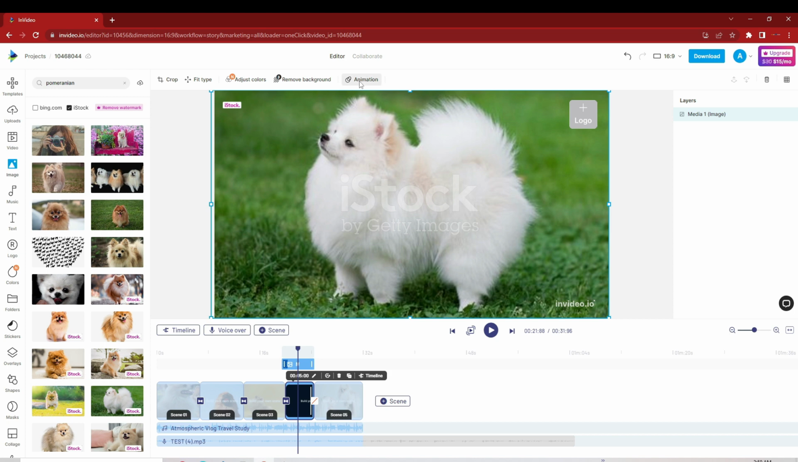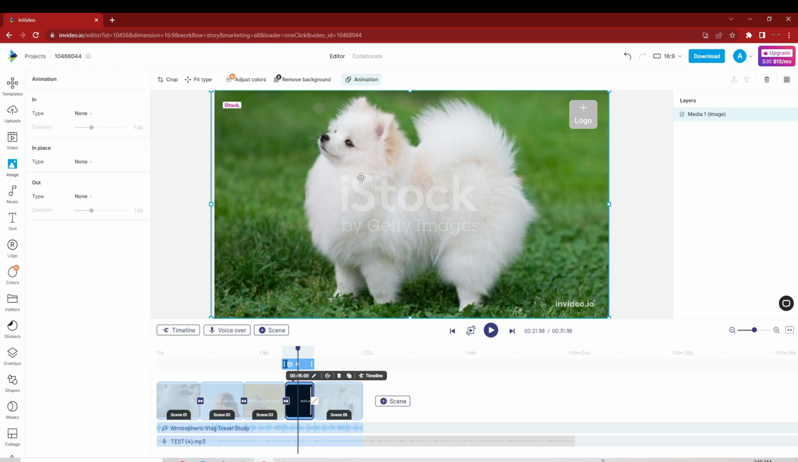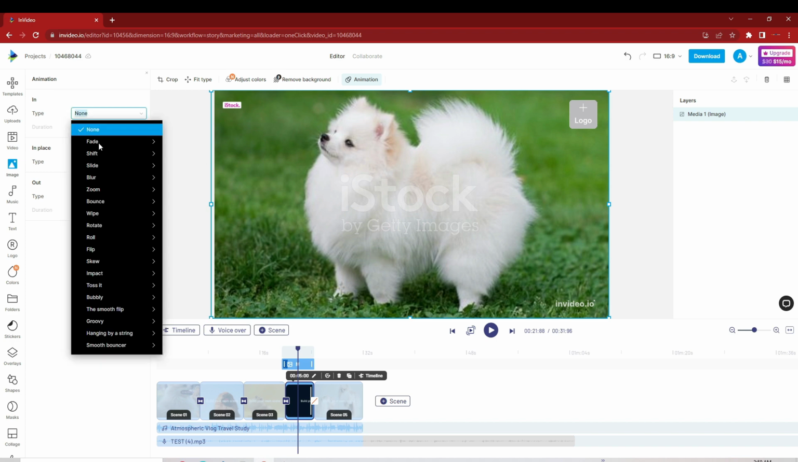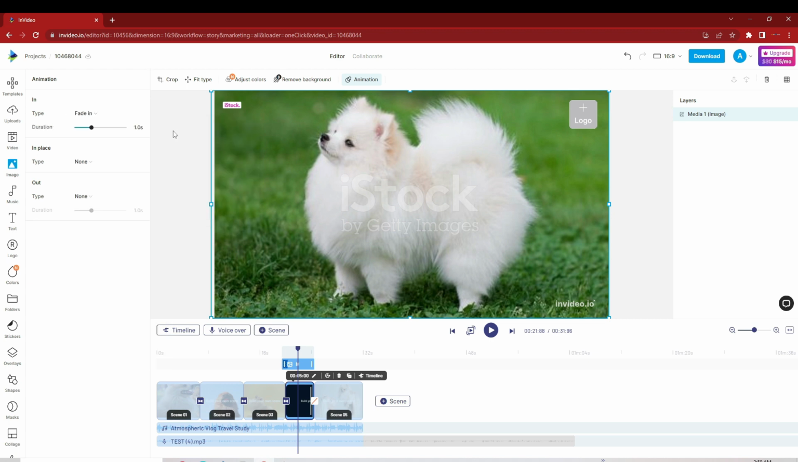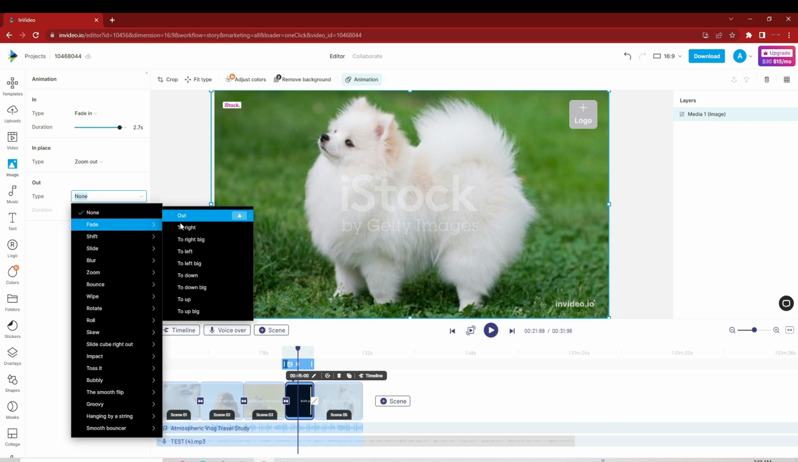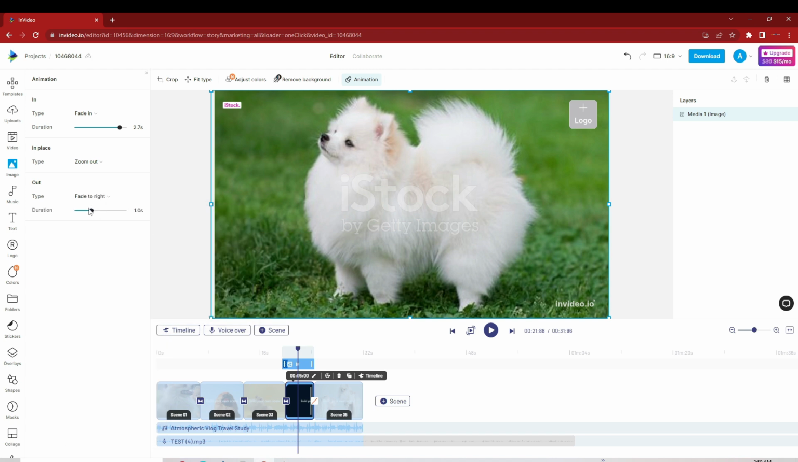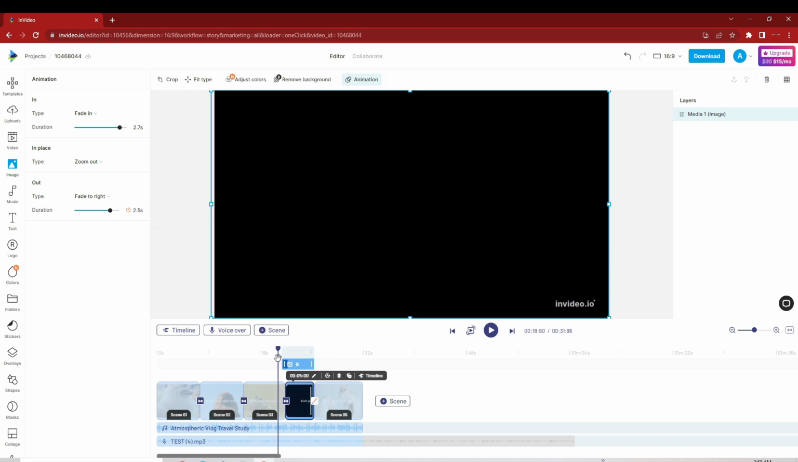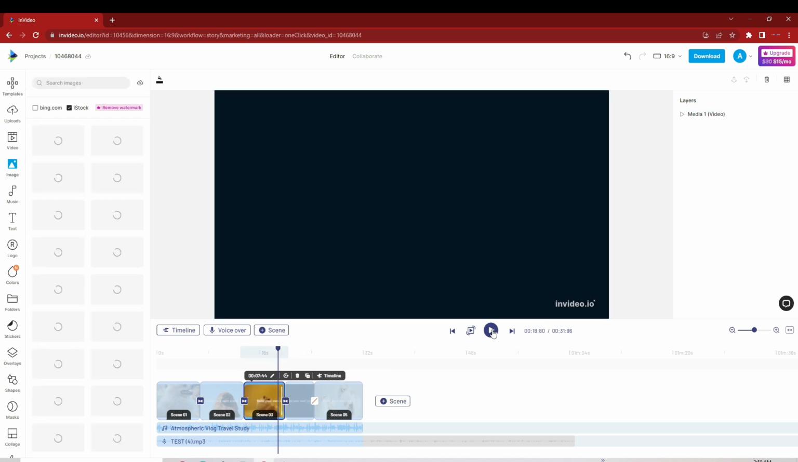But what I like to do is add an animation to this particular picture, so it does not look so static as it is, you can see. So I'll just go here in types, then I'm going to choose fade in, then I'm going to push the duration to 2 seconds or even more. So in place, I'm going to choose zoom out, then I'm going to choose fade to right. So I'm going to bring it to somehow 2 seconds. So now let's push back our head here, and now let's play and see how it looks.